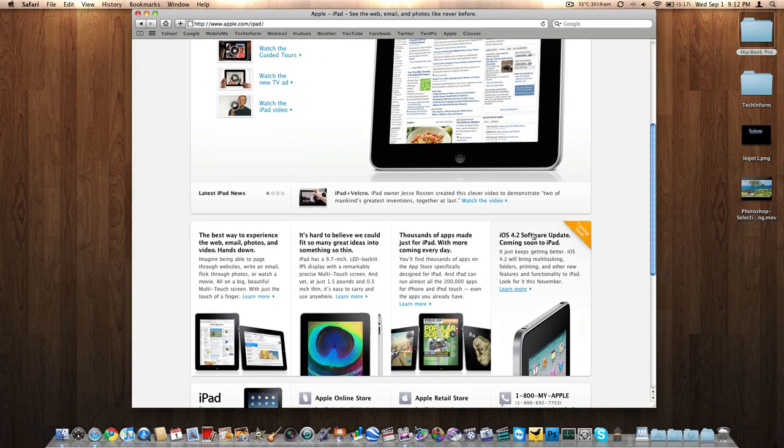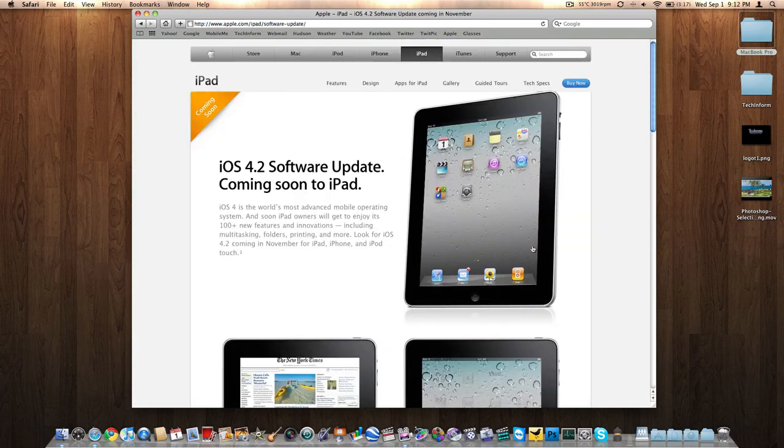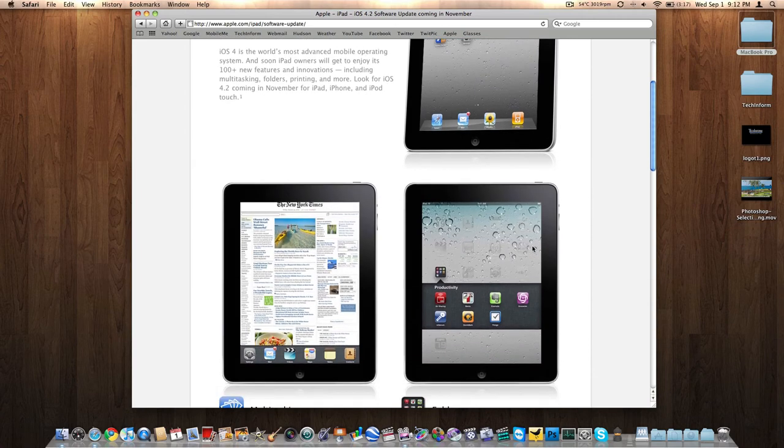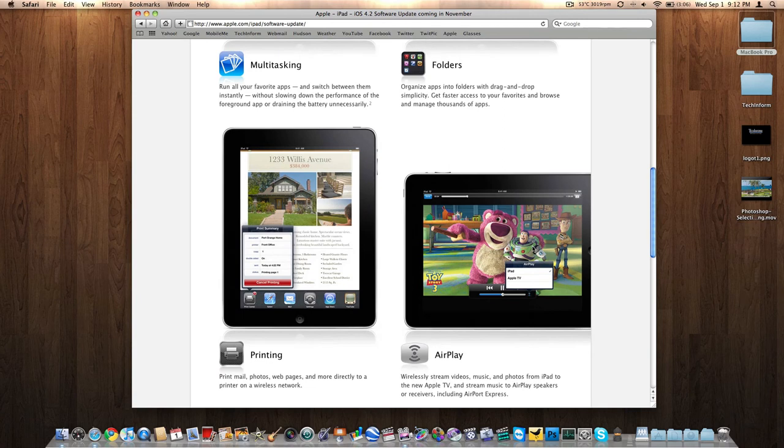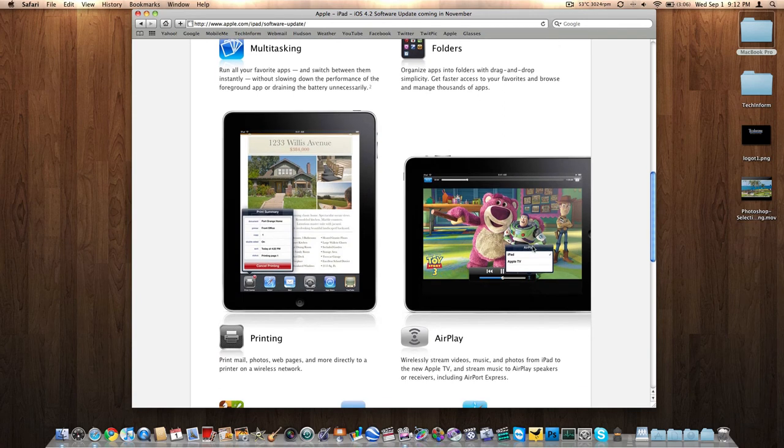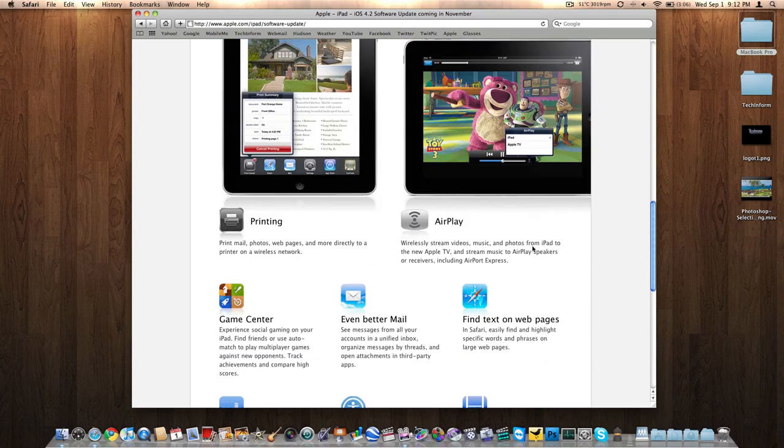With the iPad, they talked about iOS 4.2 for it. So I guess it's going to be 4.2 and not 4.0. I guess that just keeps it the same between the iPhone, iPod Touch, and iPad. It has everything we expected: multitasking, folders, printing, that'll definitely be welcome. AirPlay, which is nice, wirelessly streams videos, music, and photos from your iPad to your Apple TV. If I ever do end up getting an Apple TV, that'd be kind of cool to use.